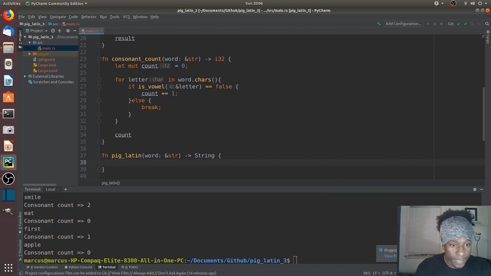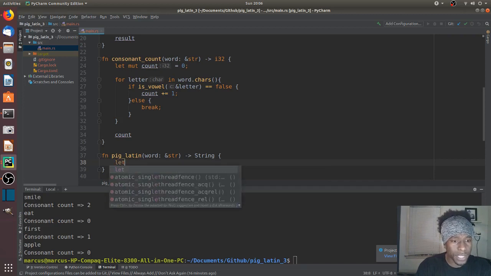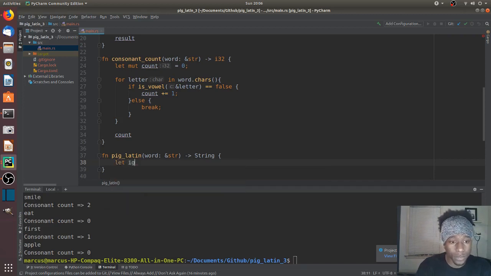So things we need. We need to know the consonant count. We'll call that the ignore count because I'm calling it the ignore count. It can be called whatever you want. Ignore count equals consonant count, and I'll pass in the word. So the reason why I'm calling it the ignore count is because I'm creating other variables called the beginning.